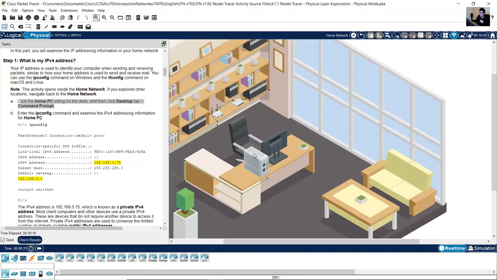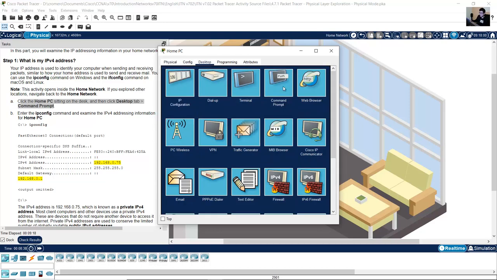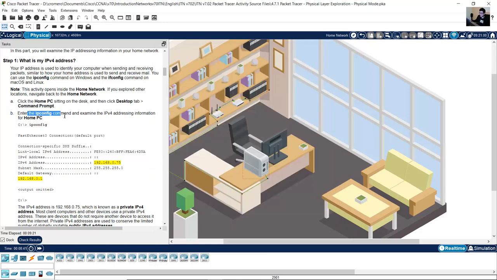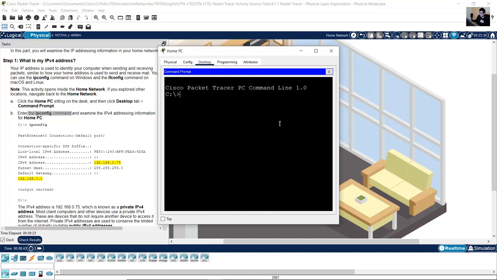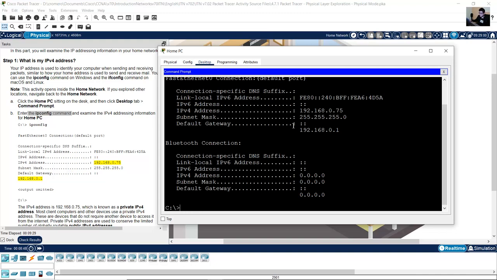Great. Look at this desktop PC. Click here, Desktop, Command Prompt, ipconfig command, ipconfig. Okay, enter. This is your IPv4 address, 192.168.0.75. This is your subnet mask and the default gateway, 192.168.0.1.